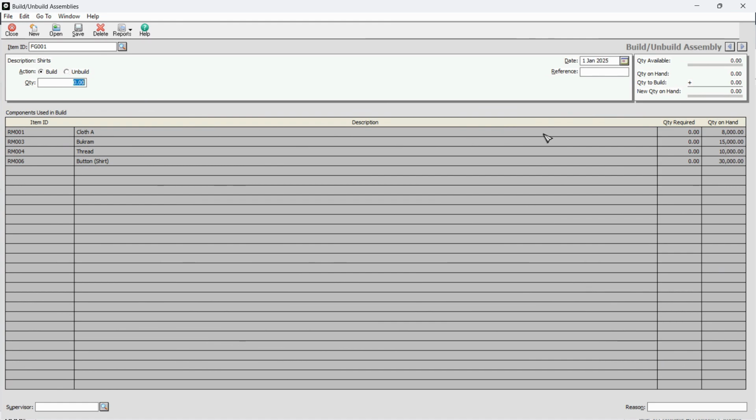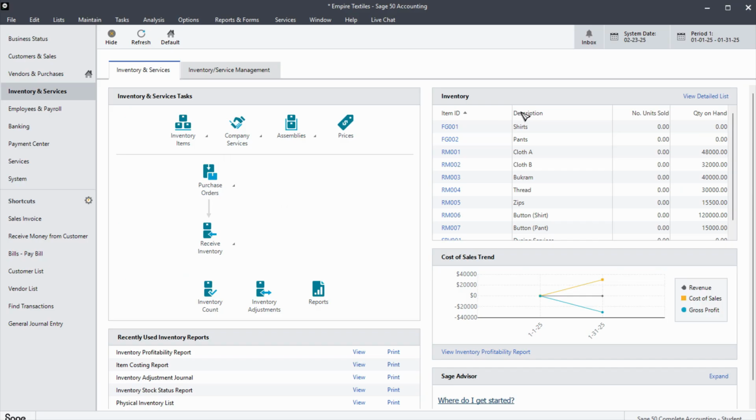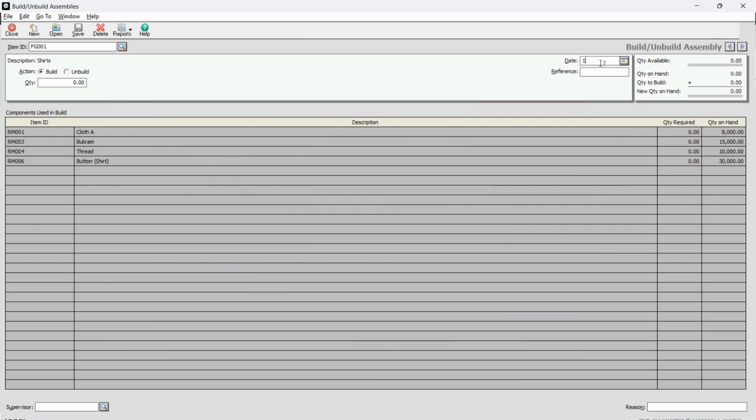And the recipe for this is mentioned at the back end. We have the quantities shown right here. We have 8,000 cloth A, 15,000 bukram, and all of these. But we are building on 15th of January. So let's put 15th January here. And as you can see, now the quantities have increased. Before, when we entered 1st of January, it was showing 8,000. But now, since the manufacturing date is 15th of January, it will automatically calculate what raw materials were bought before that date, and it increases the quantity on hand.